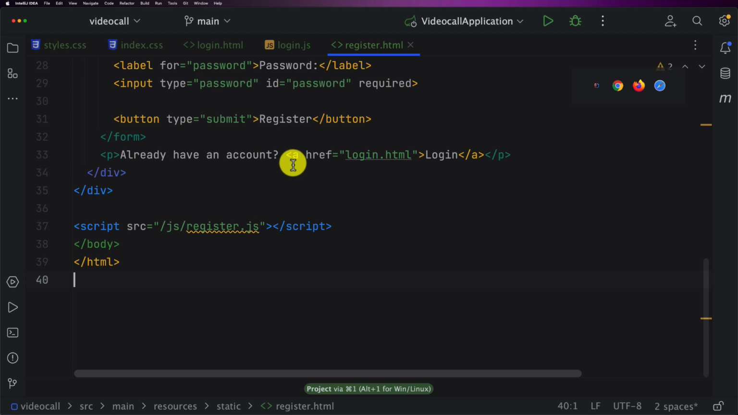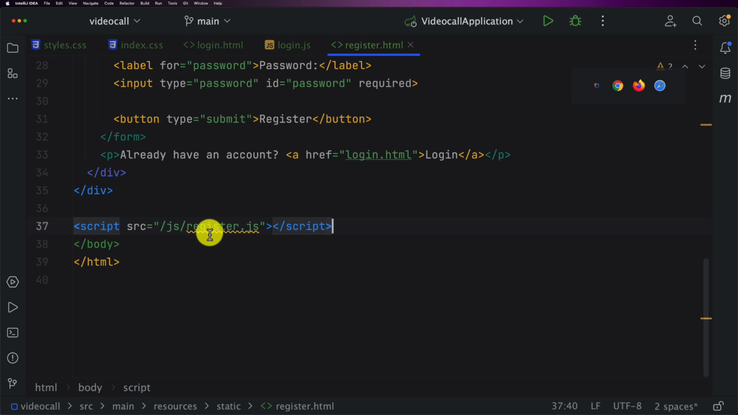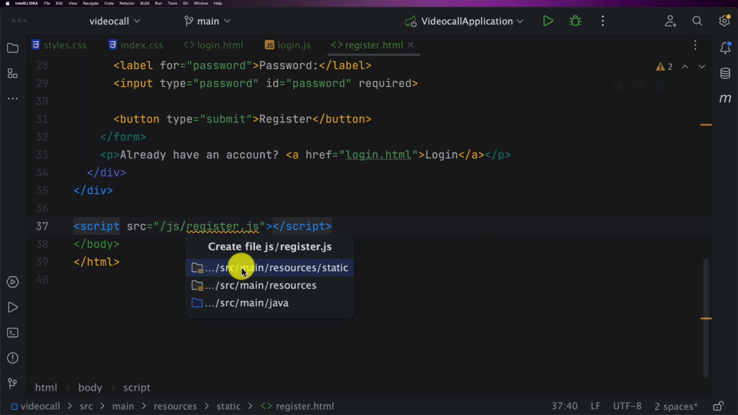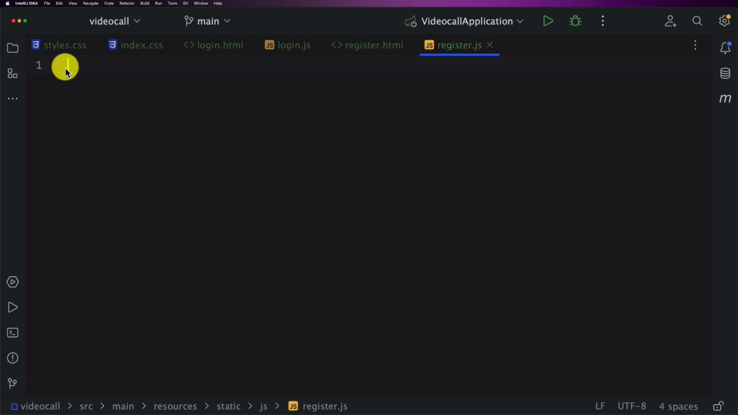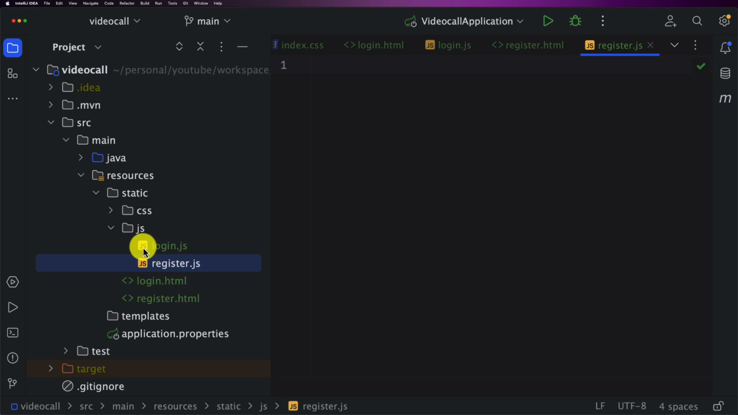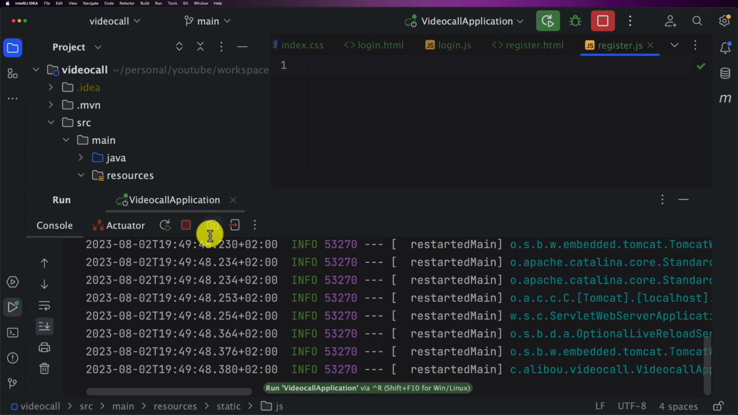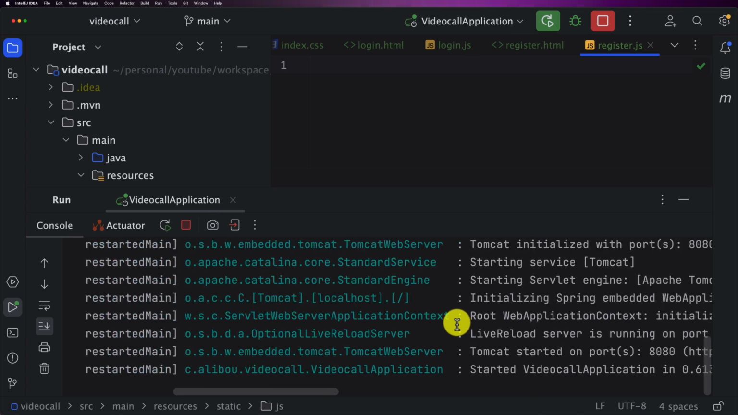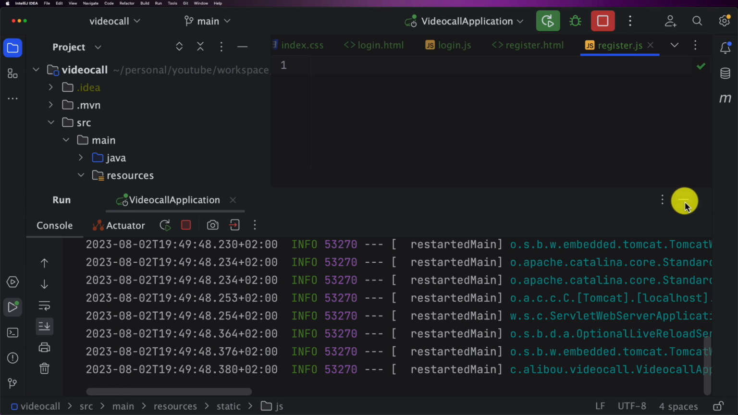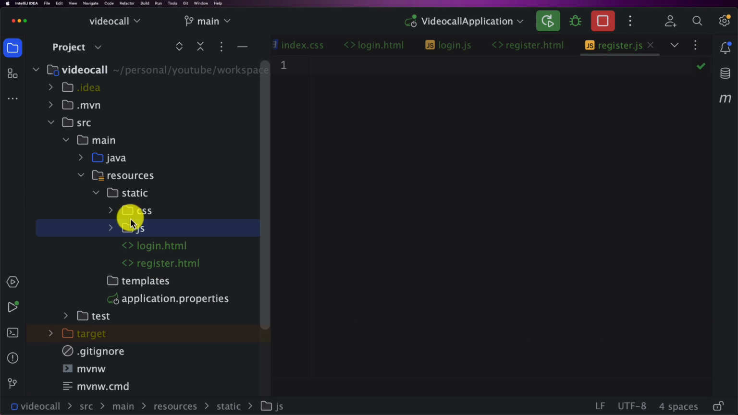All right, so now the code is ready. Again, this is the import of our JS file, and let's go ahead and create it. Let's create it in the same place, and if we check, it will be created exactly right here. So now if I start the application and visit the browser with the URL localhost and the port 8080, you will see that by default, it will display one of these pages once we visit them.